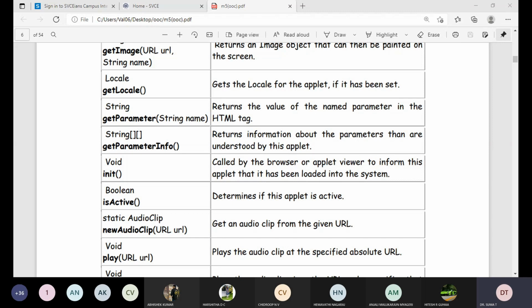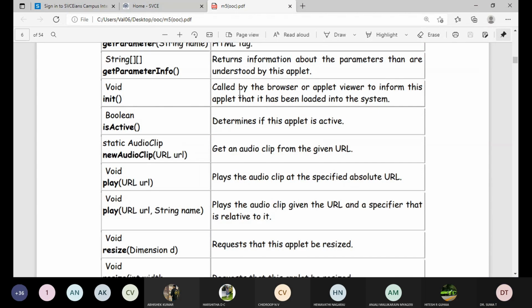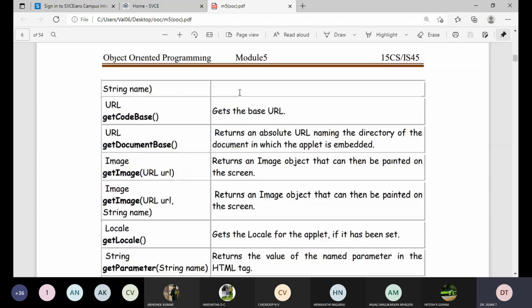Have we gone through the methods, all of you? Have you gone through the methods? Whatever is there, have you understood?